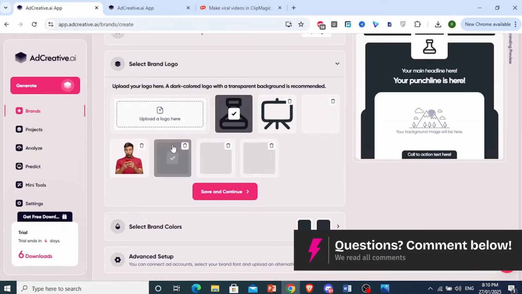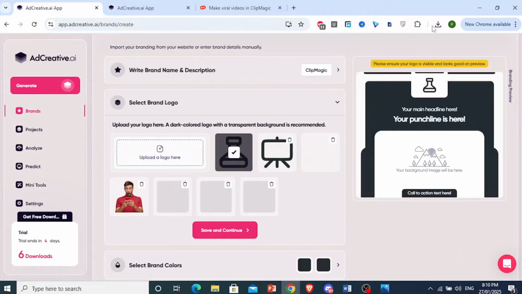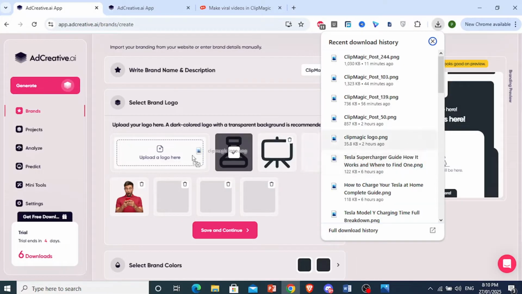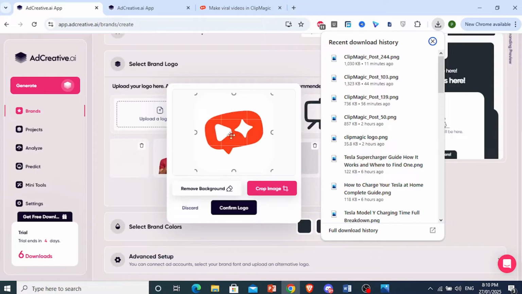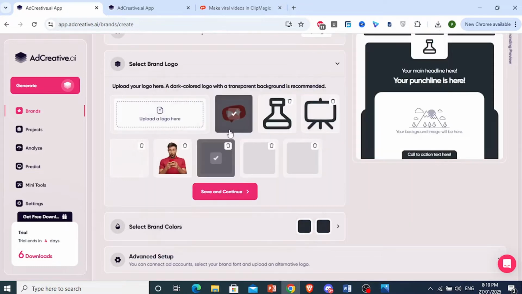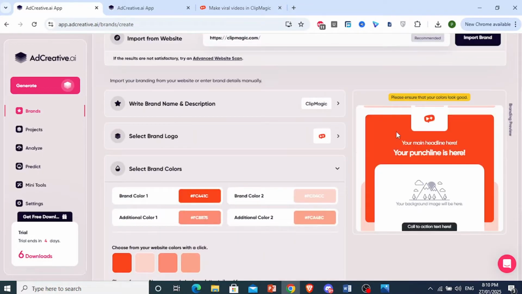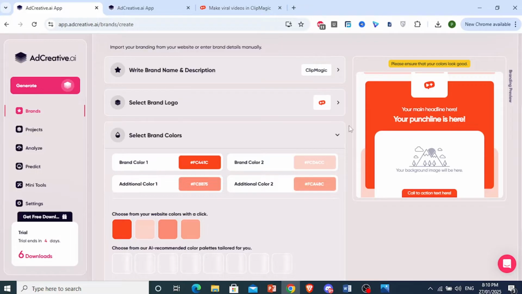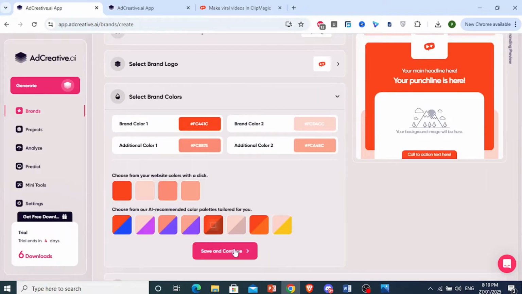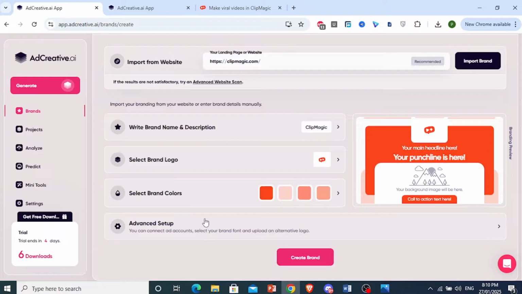Now, we need to select the brand logo. It didn't quite pick up the brand logo, which is fine. I'll just go ahead and paste it right here. Go ahead and upload that. Confirm this logo looks perfect. All right. And now it's picked up the brand colors, right? Based on the logo. Okay, click on save and continue right here.